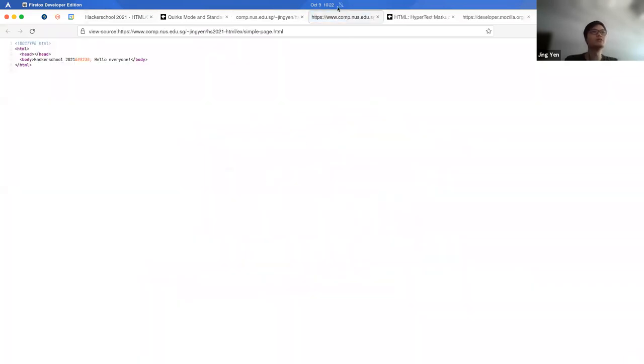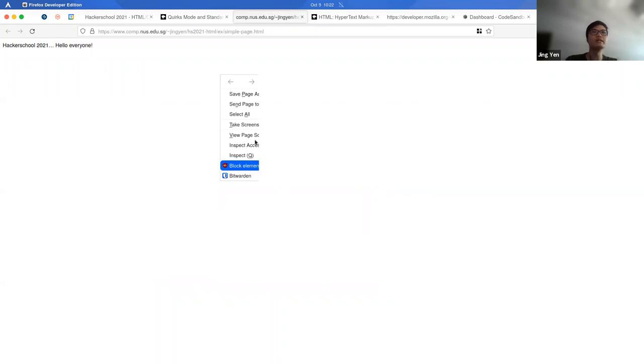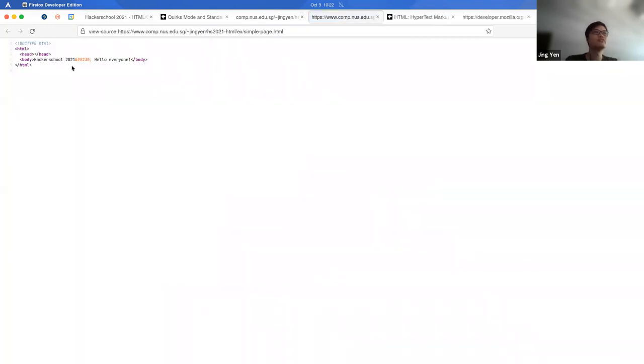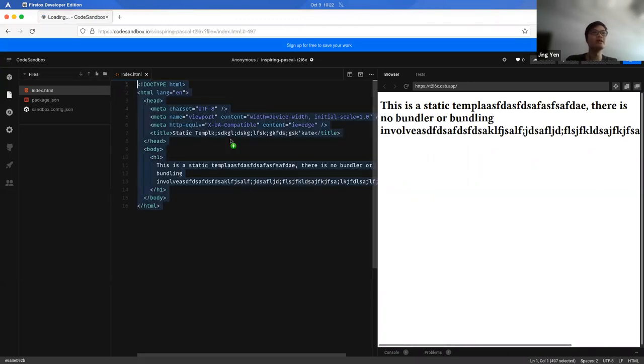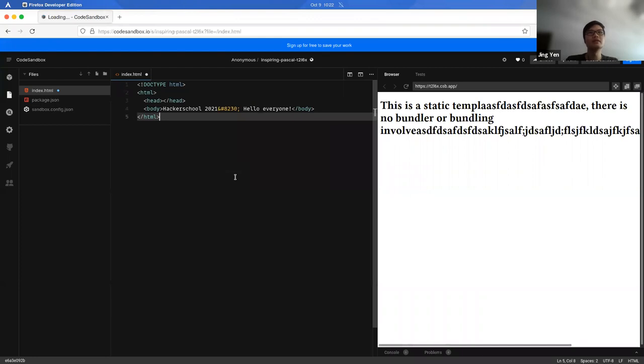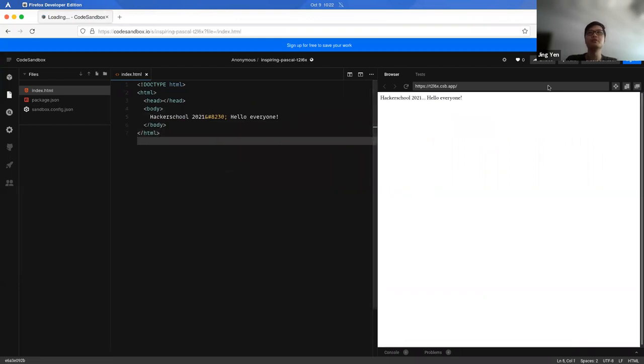You could view your page source, right click, view page source. It gives you the page source for this simple page. And we're going over to Code Sandbox in index.html and just overwriting everything there. And then when we save, the browser to the right should update.